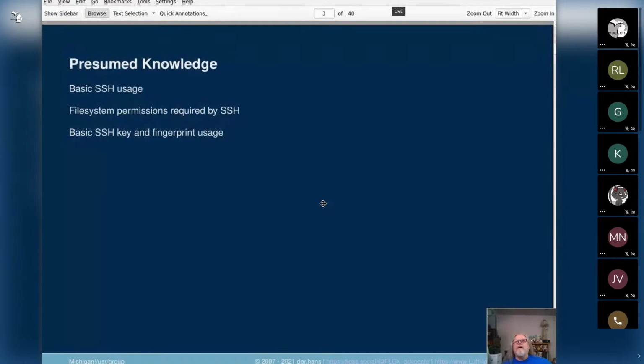So, all right. I do have some presumed knowledge for this presentation. I presume that you understand basic SSH usage. I'm going to cover it real quickly, but you need to know how to set up your keys and things like that, the file system permissions and so forth. Same thing for fingerprint usage.